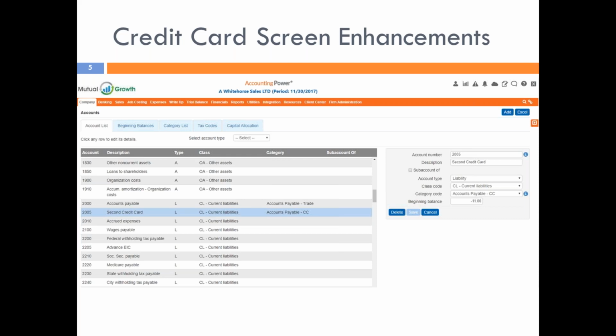Before I really get into it, I'll go over a few steps you need to do in order to use the credit card screen. First of all, you have to set up a category of accounts payable credit card in order for any of this to work. If it's not already set up, you go to company accounts, click on the line, and where it comes to the category, select accounts payable credit card. In order for any of this to work, that needs to be done.